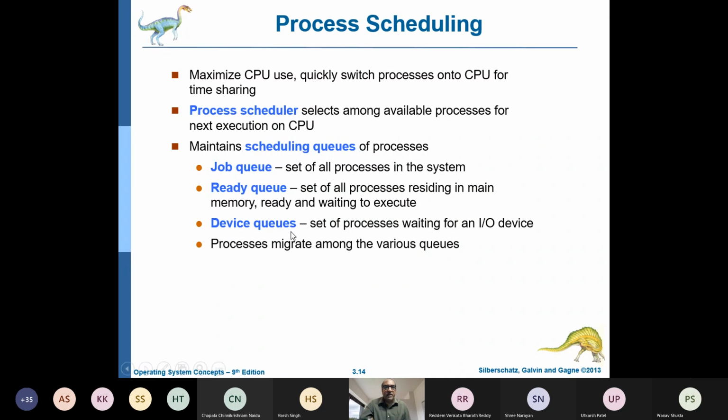It happens. And a process scheduler, as you know, selects among the available processes for the next execution on the CPU, right? So that's what the process scheduler is. And here the important scheduling queues that are maintained by the operating system are the job queue, ready queue, and device queues.